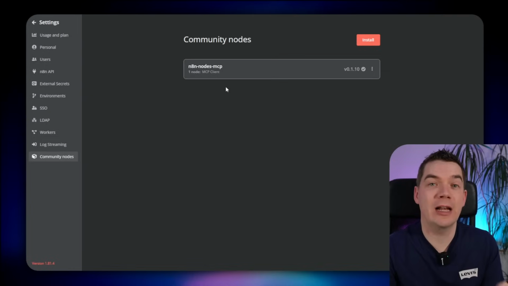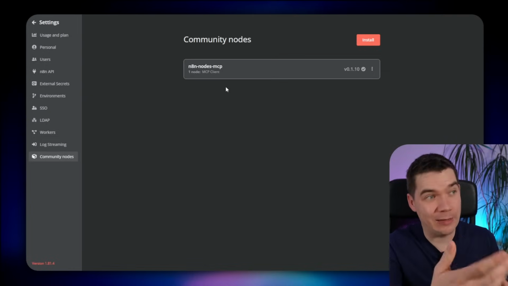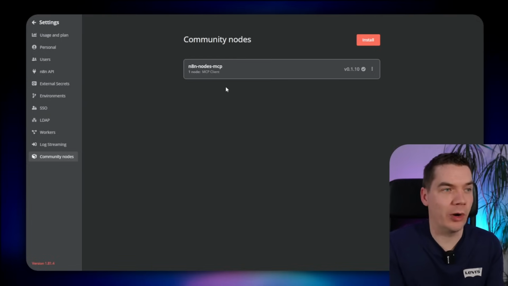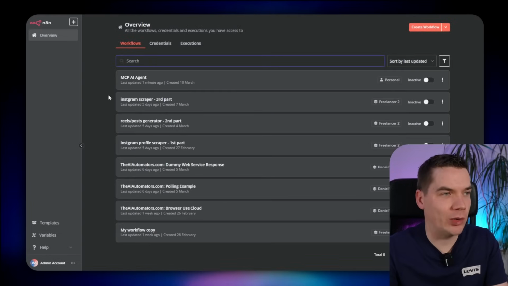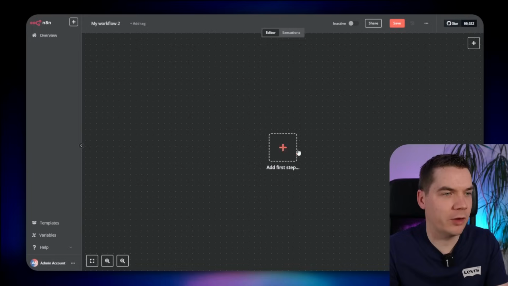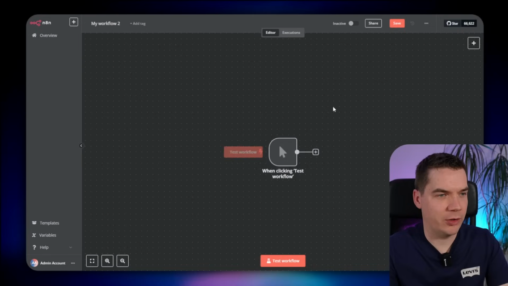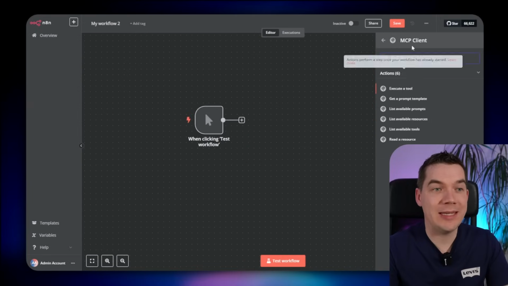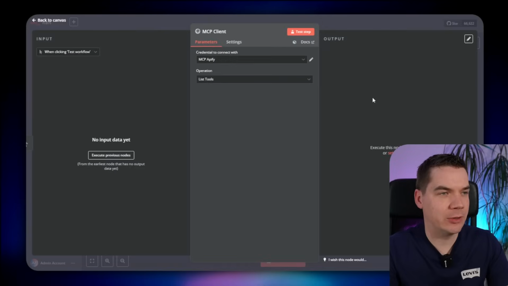So you will have to be self-hosting this either locally or, as I'm doing, on a remote server like with Alestio. But anything like Render, Railway, or any of the cloud platforms will work here. So once you have your community module installed, if you click Create Workflow, for example, and we'll just trigger this manually for the moment, if you click on the plus and just type in MCP, you'll see that there's an MCP client, and you can choose List Available Tools, for example.